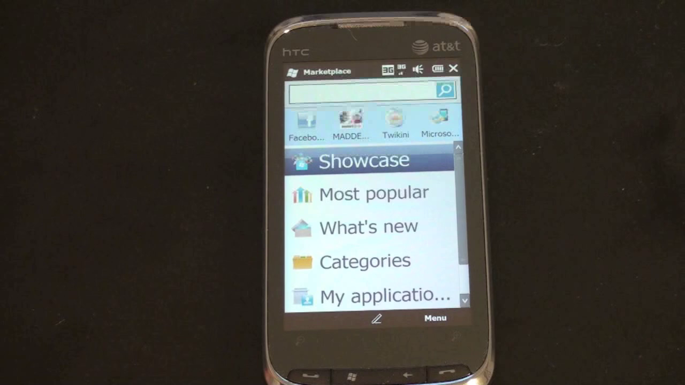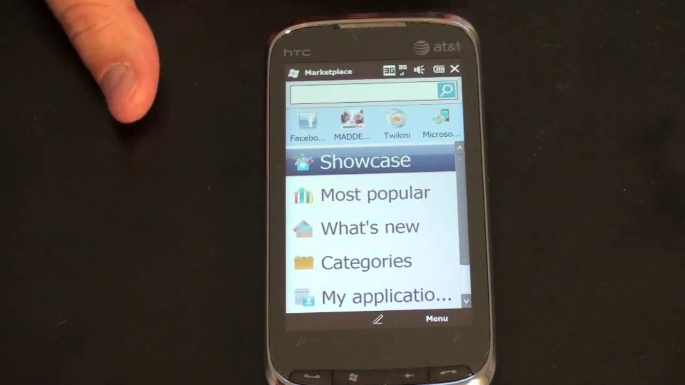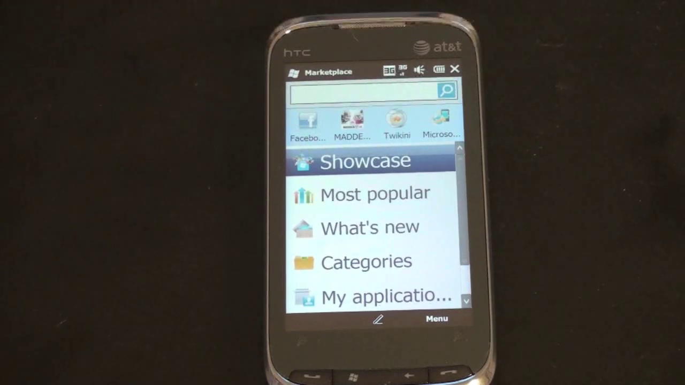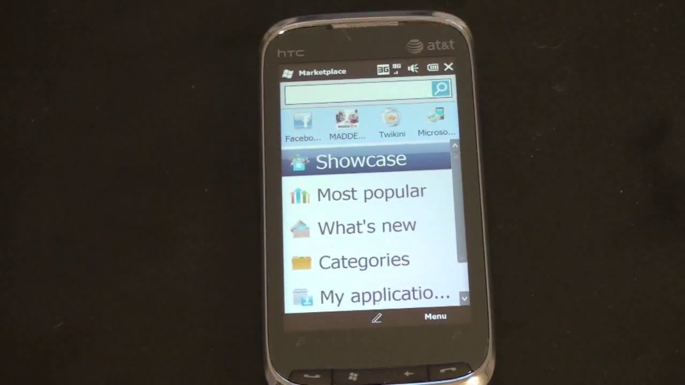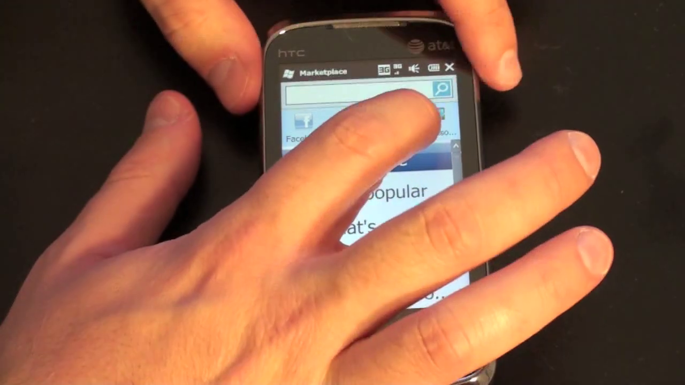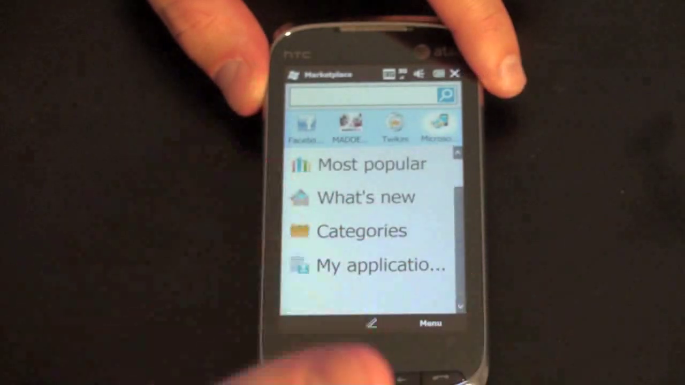And most of the programs right now are free, and they're tied to your Windows Live account. So you have to register a Windows Live account if you want to download anything, whether free or not. It is a very nice looking, elegant interface, I think. It looks relatively similar to the Android Marketplace, I think. So you can scroll through and see sort of what the most popular are.